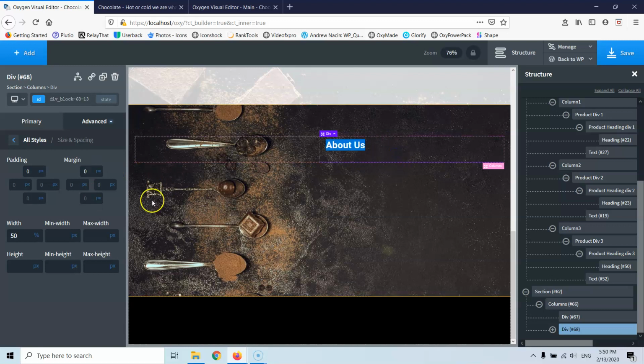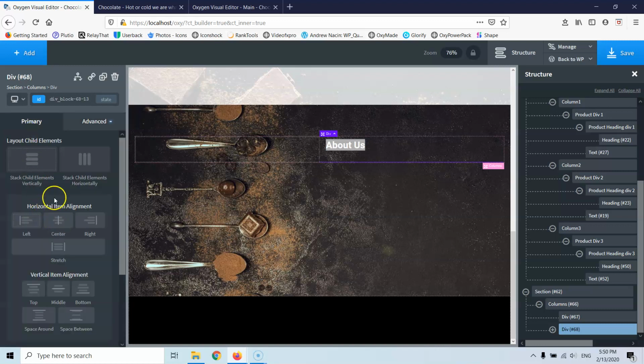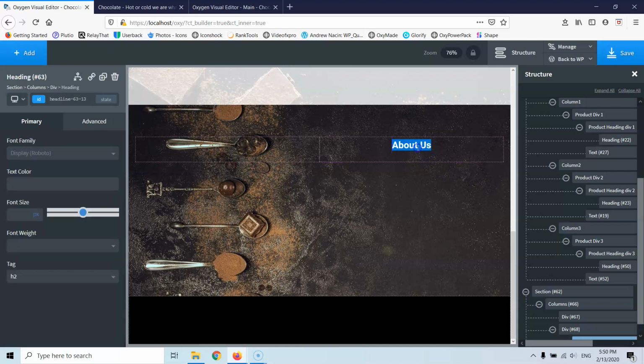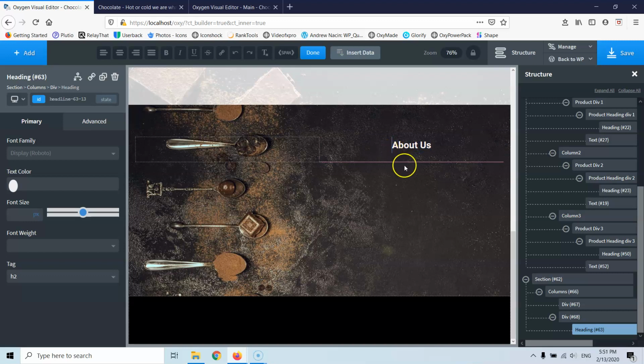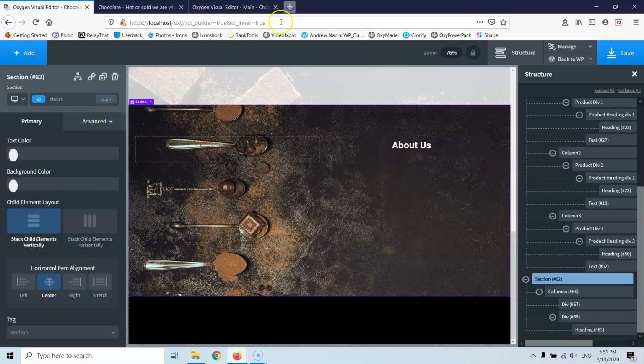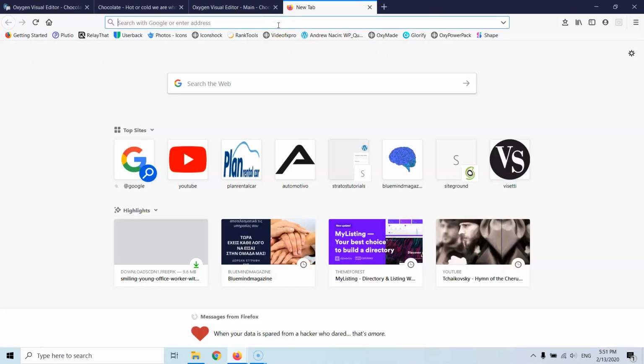Now after that I'm going to put those in the middle. So let's go back to primary, center, and stack elements, and now we need some text to go underneath the about us, which is for some reason blue. Okay, after that let's go for lorem ipsum.